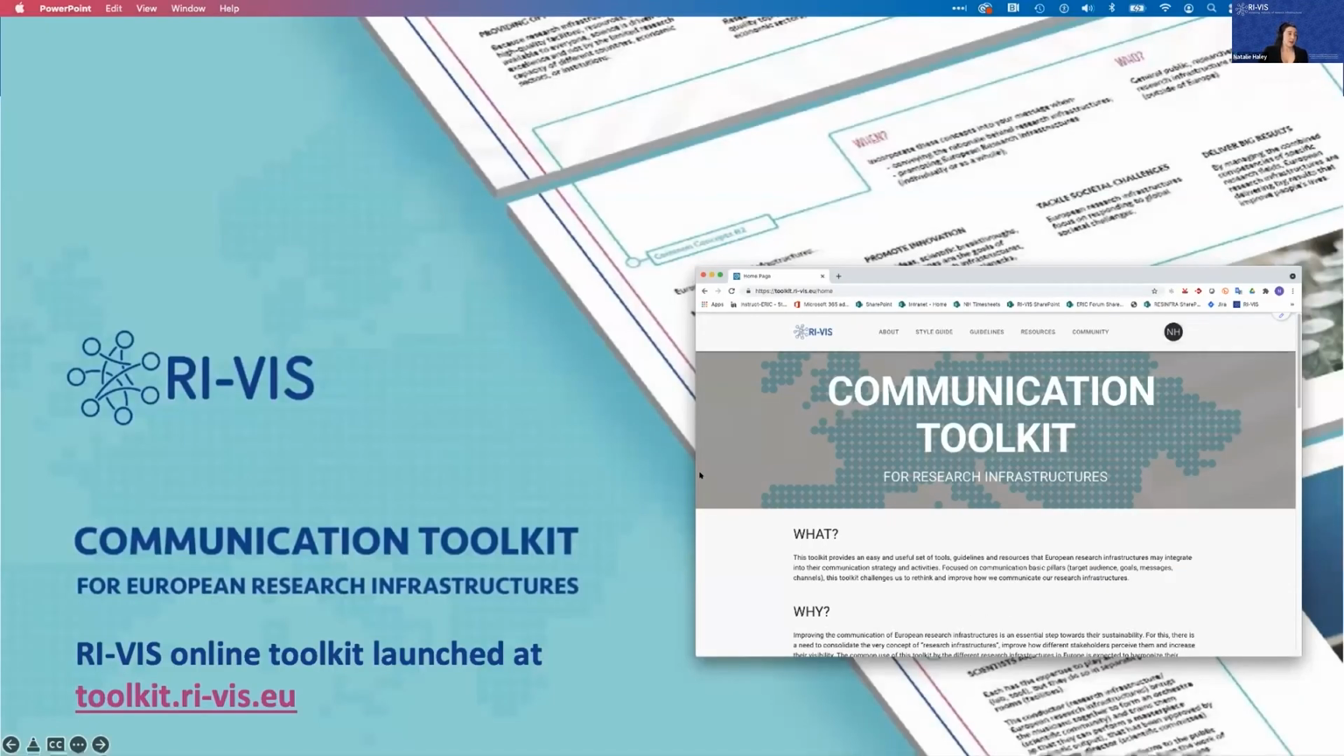And the other use of the RI-VIS was the RI-VIS communication toolkit, which Rita will be talking to you about very shortly in the next presentation. But that was built using Sitebuilder. The initial version was a PDF, and we converted that into an online browsable toolkit. So you can actually have a look at that today at toolkit.rivis.eu.